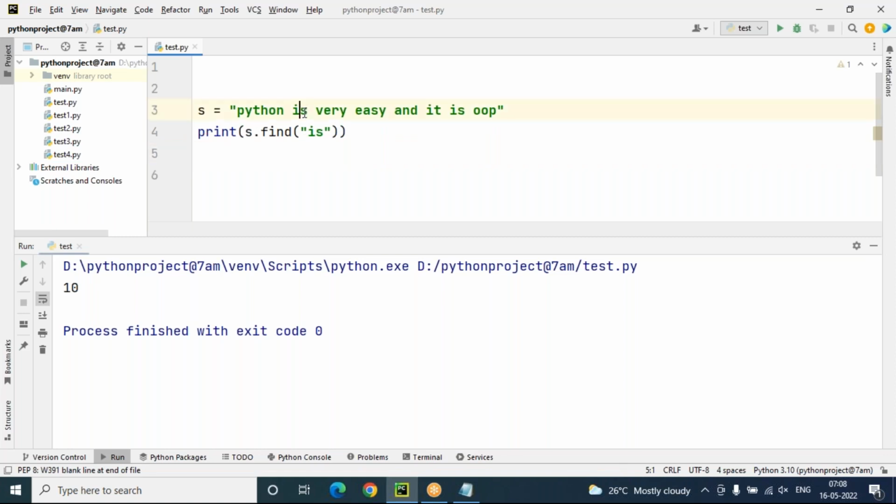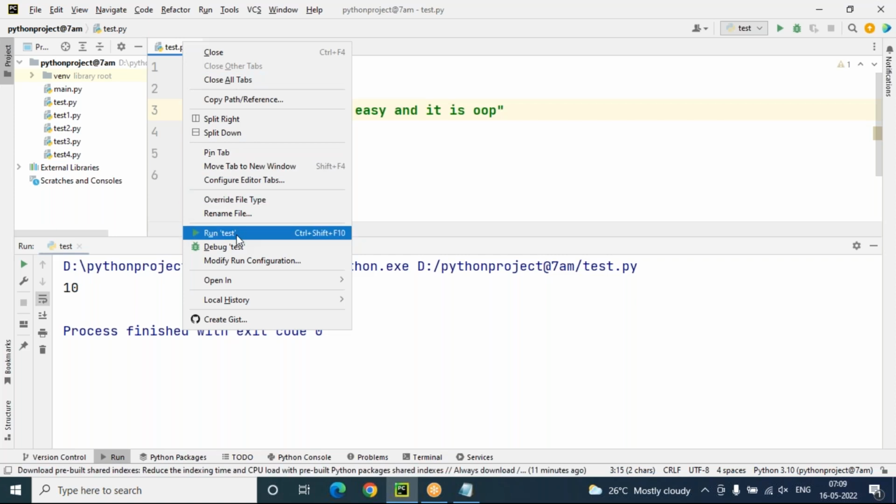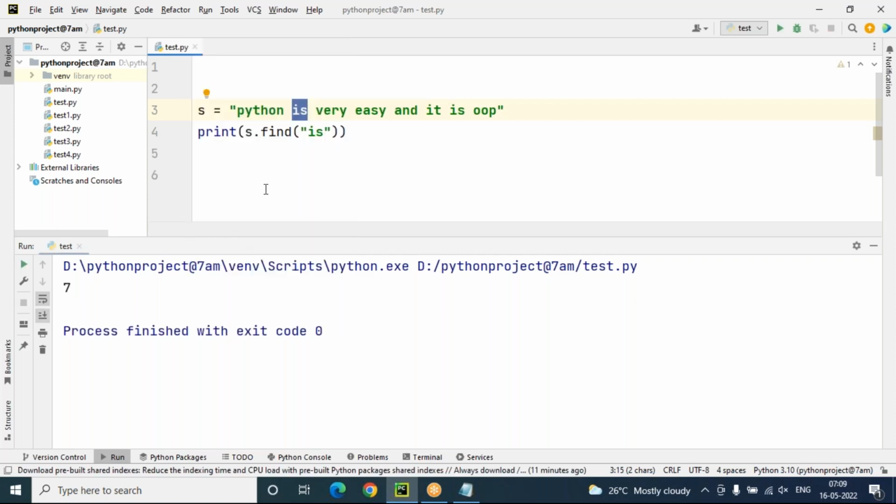But there are two places where "is" is there. Here it is there, and here it is also there. But by default, this find method will find the first occurrence of the substring only. First occurrence means this one; here it is not, so you can find this one only. If the substring is present in the target string, then it returns the index of the substring only. Index is what? 7 only. So if the substring is there, then it will find the index only.